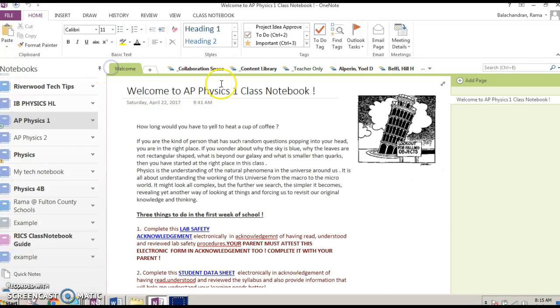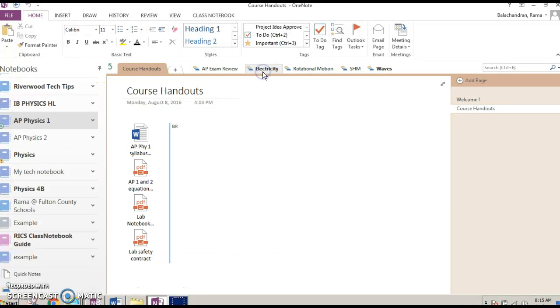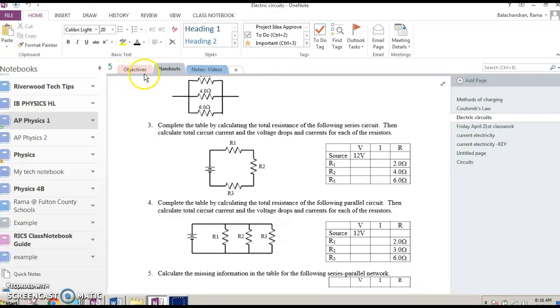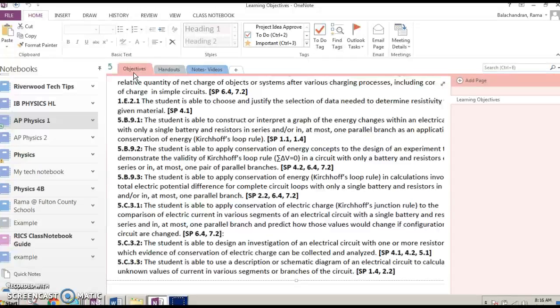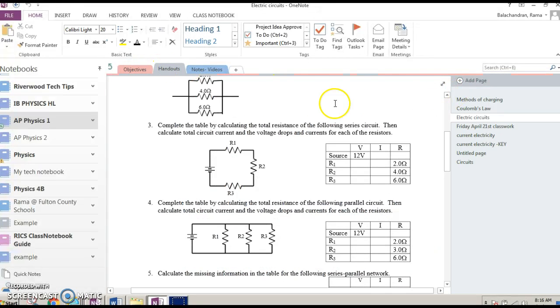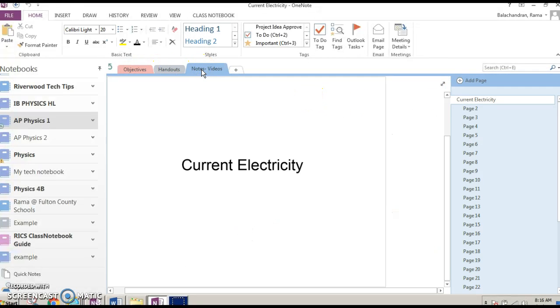So going back, the content library: you can organize it into sections so that each one is a unit, and then under each unit you can organize it into subsections like objectives for the lesson, and then you can have handouts, and then you can post your PowerPoint notes or other videos and everything here.